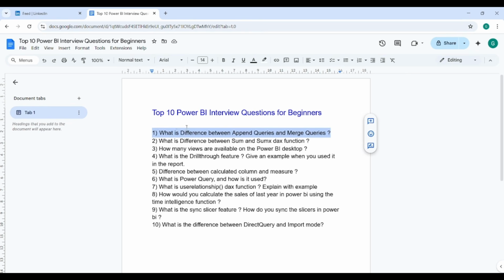Question number 1 is, what is the difference between append queries and merge queries? These are nothing but ways of combining data from two or more tables to make new tables or do a transformation in the existing table. So what do I mean by that?